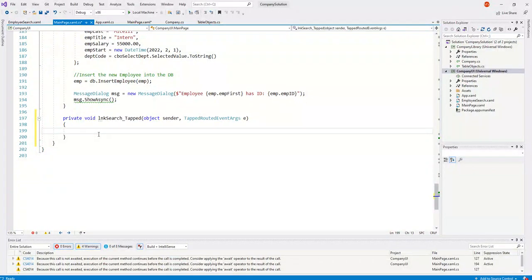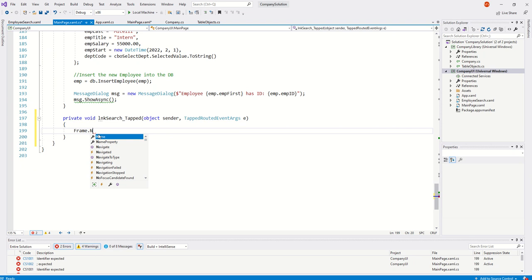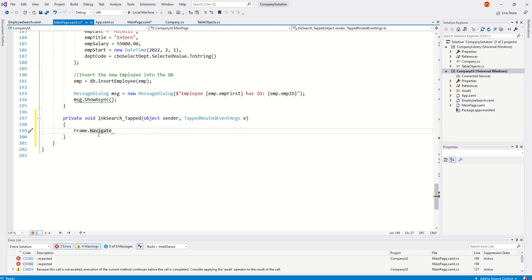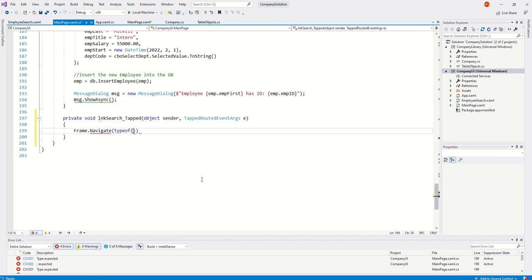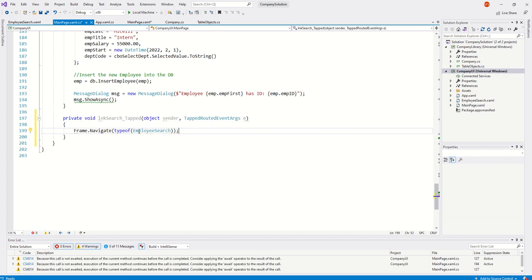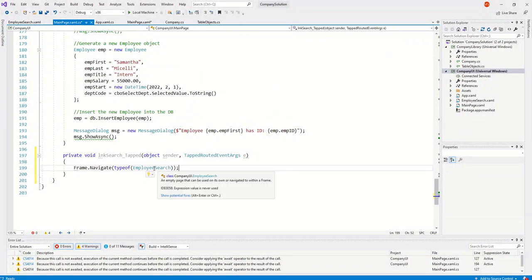And if we go to the event handler, all we want to do is navigate over to our new page. So we're looking at changing the frame.Navigate. And it's asking us what type of page we want to go to. Oddly enough, it's kind of a funny way to put it, but we can get the type of EmployeeSearch. So we tell it navigate to a page that is an EmployeeSearch data type, and that will send us over to the employee search page.